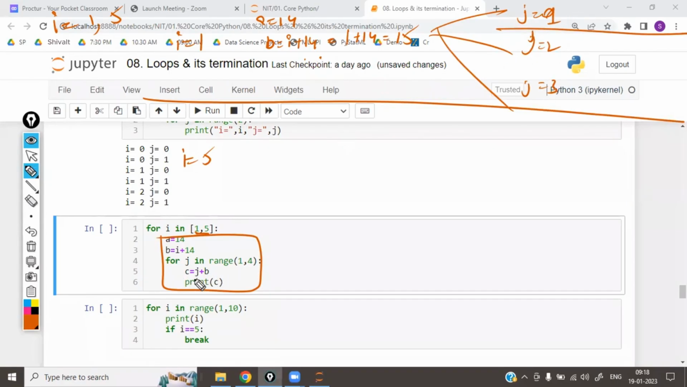First let us complete with j is equal to 1. c is equal to j plus b. What is j? The j value is 1 plus b. The b value is 15. That is 16. 16 will be printed. After that, from here, it will come back to here. Now j is equal to 2. c is equal to j plus b. That is 2 plus the b value, again 15, which is 17. Next, from here again it will come back to here. That is c is equal to 3 plus 15, which is 18.